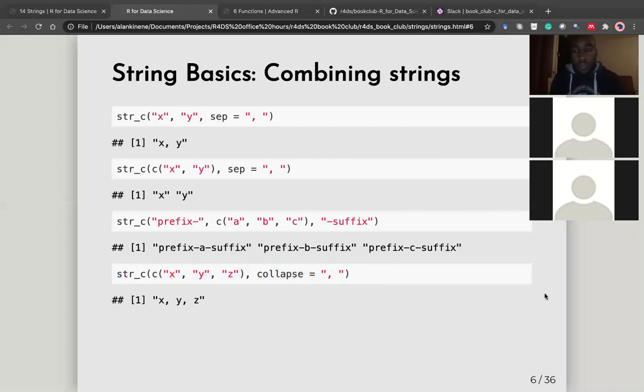So Alan. Yes. Using separator and using collapse, I think collapse is the one that most people will try to use, right? Yeah, it depends on the function, on what you're trying to do. Yeah, okay. All right. But it's quite an interesting difference.